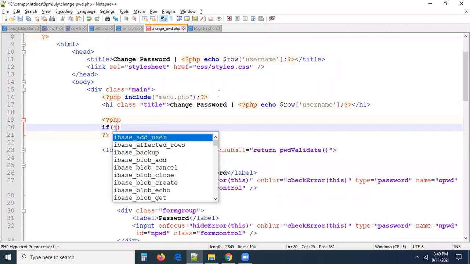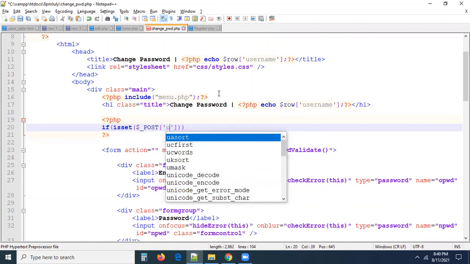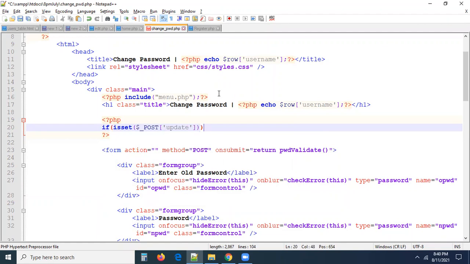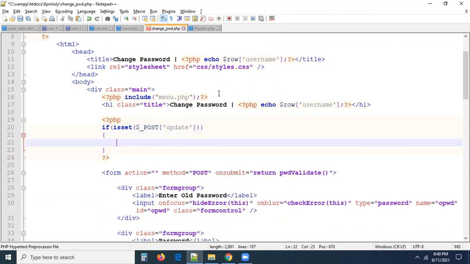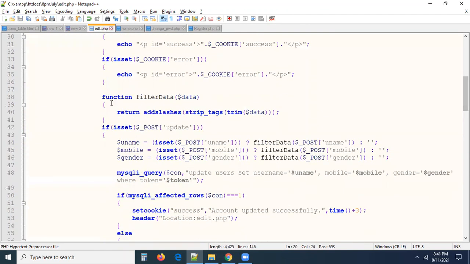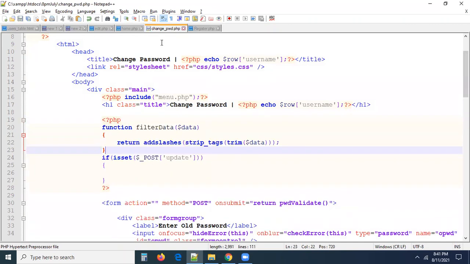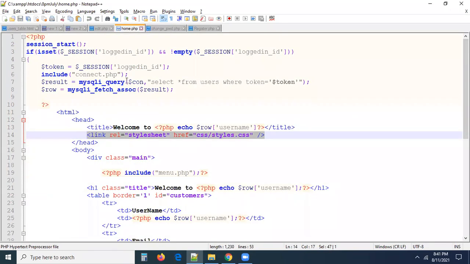First of all, you have to write always if isset $_POST of update. If the update button is submitted, it will be true, and get the data by using filter. Now you have already written the filter data function. This is the filter data. Go there, just add the filter data above. Whenever we are handling the data, there should be filter data, guys. Without that, we cannot. Definitely.